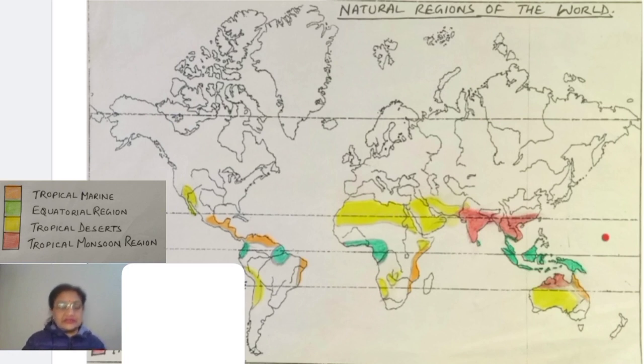Now let's see the third one. The third one is tropical deserts. Once again I will tell you, tropical means very close to the tropics. And desert means, as you all know very well, very hot and dry. When we are talking about tropical deserts, it is always hot and dry. When it is temperate deserts, it is going to be cold. It is not going to be hot, but cold and dry. So here we are talking about the tropical deserts.